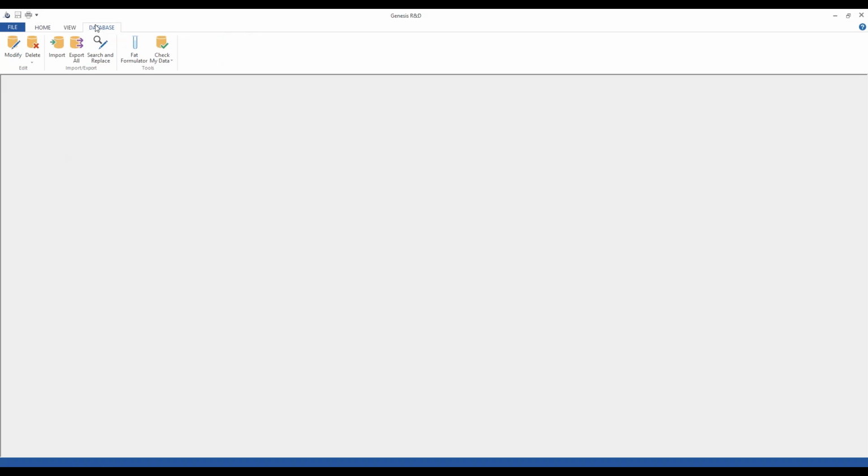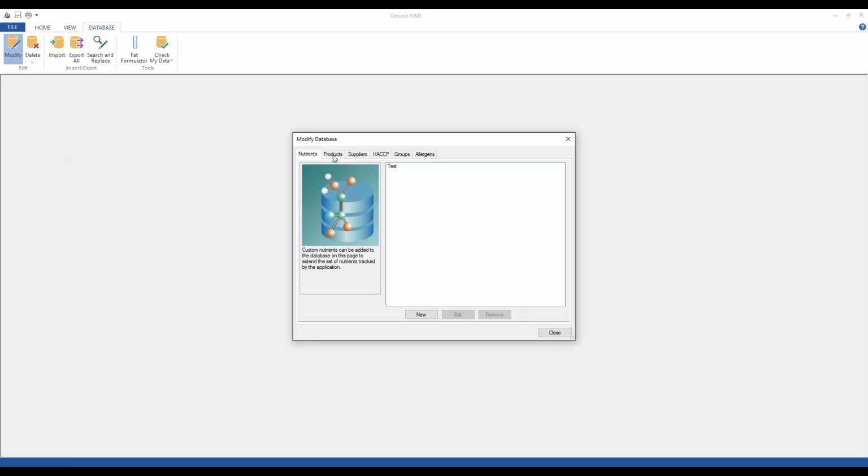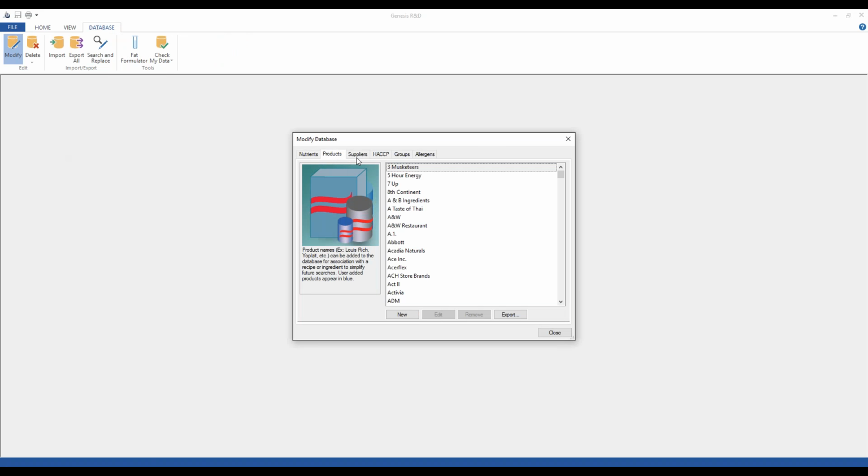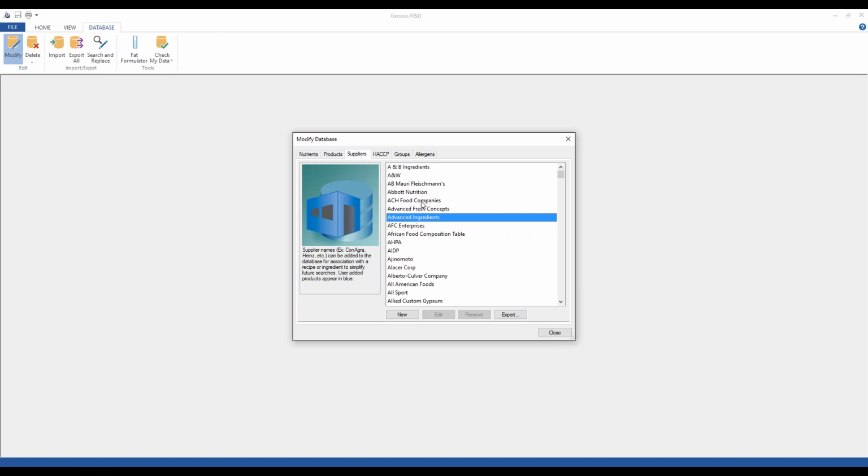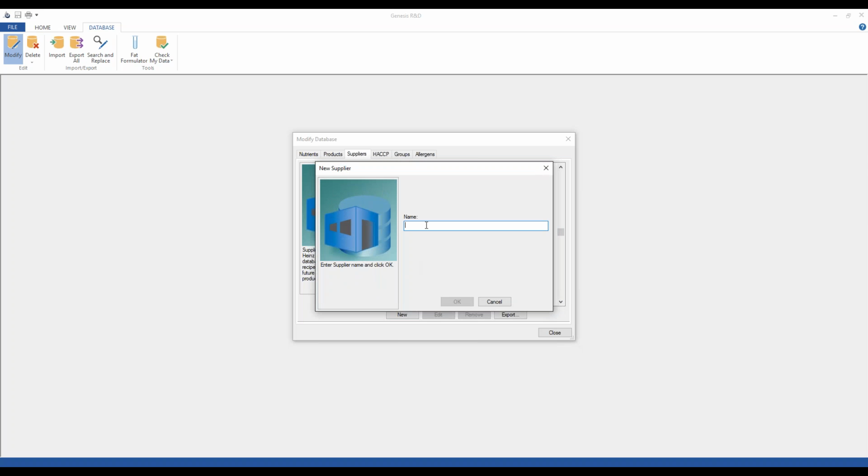We'll take a look if we go to our database tab in the application and go to modify. We can take a look at the pre-built list of products and suppliers. As I mentioned, suppliers is going to be your kind of main source here. So yeah, A&W, if it wants to scroll for me here. A large list of items here. You can also create new suppliers just by going to new and typing in whatever you'd like for your supplier.